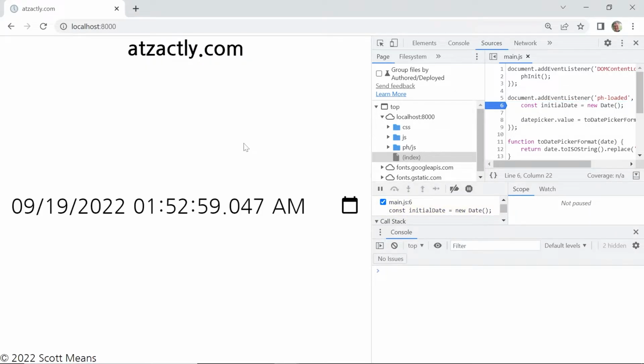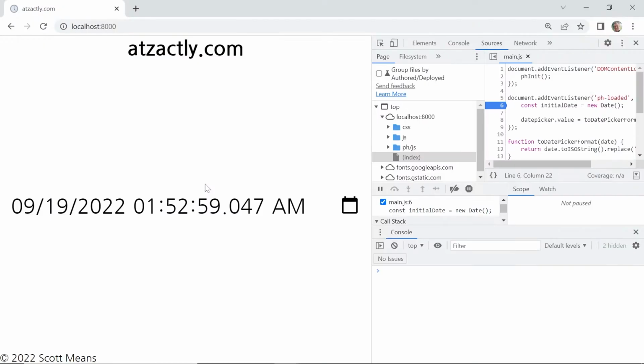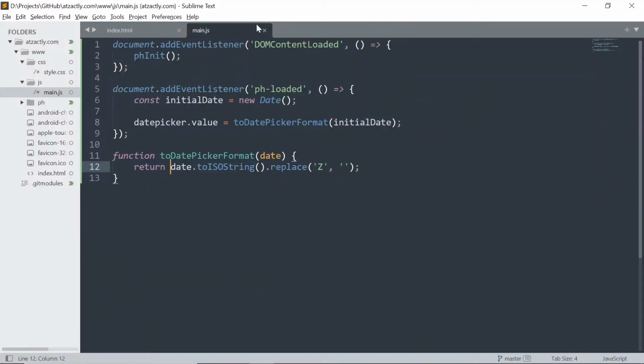So now it's a little better. I could slice it. I could get fancy. I could do a regular expression or something. But in this case, I'm going to go with the fact that it is almost inconceivable that this will ever change. The ISO string has been like this for a long time. So we're gonna roll with it like that.